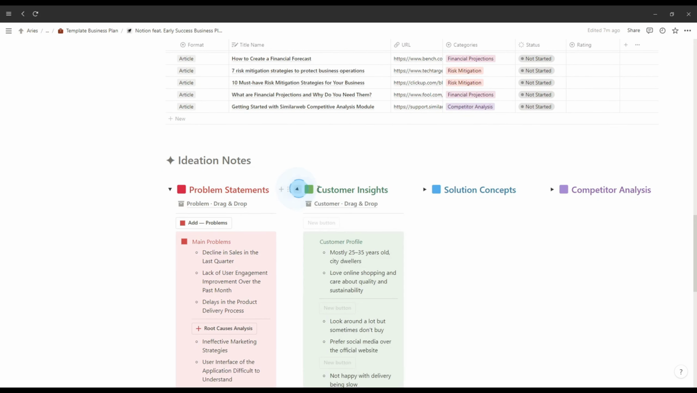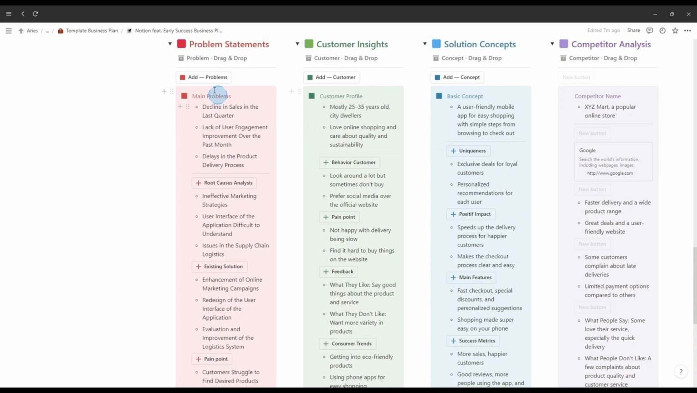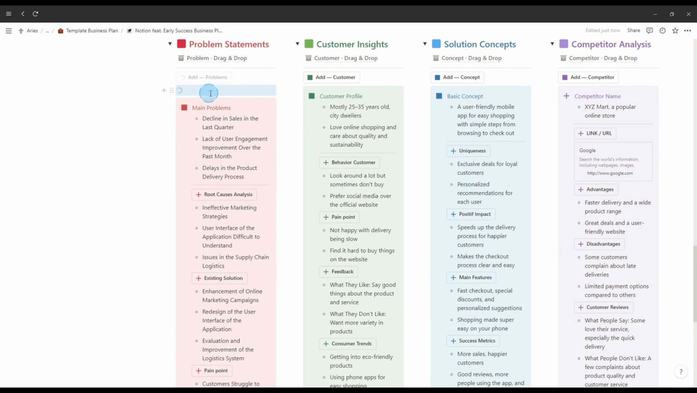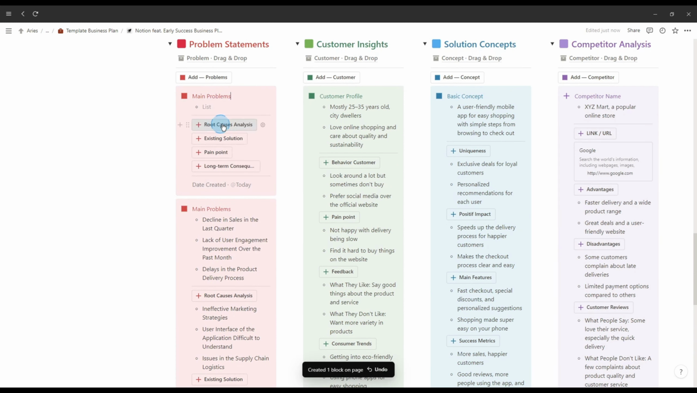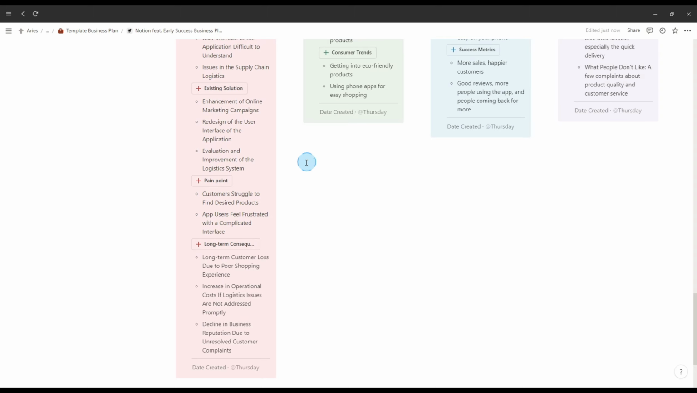Lastly, in Ideation Board, there are sticky notes specifically for businessmen like you. These sticky notes can be maximized when you get information suddenly. For problem statements, customer insights, solution concepts, and competitor analysis.